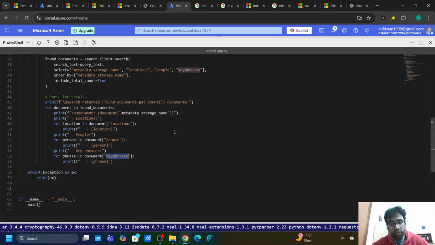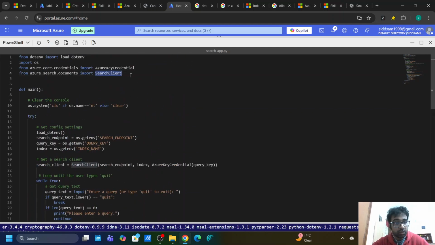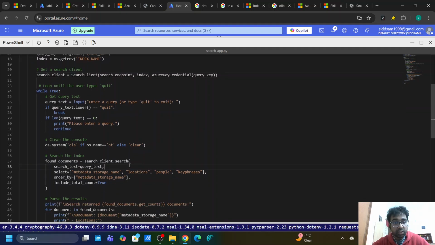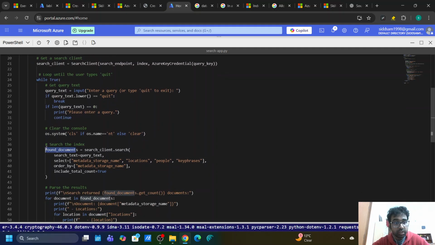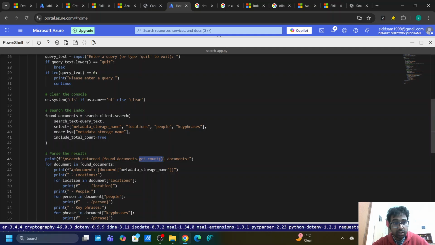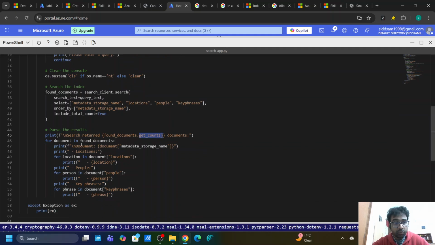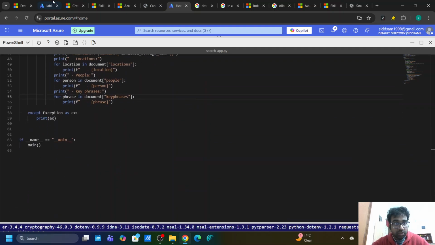We are importing our search client from azure.search.documents. In the search client, we are passing the endpoint, index, and the credential, and then we are calling the search method, which returns some documents, and then we are getting the count and running the loop. In the loop, we are just printing each of the fields, like document, metadata storage name, document location, people, key phrases. So let's try to run this.